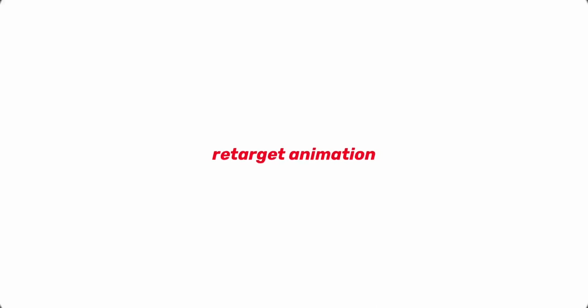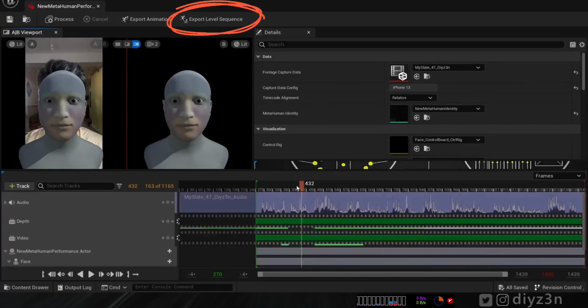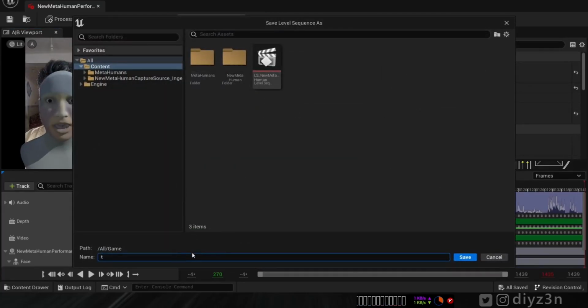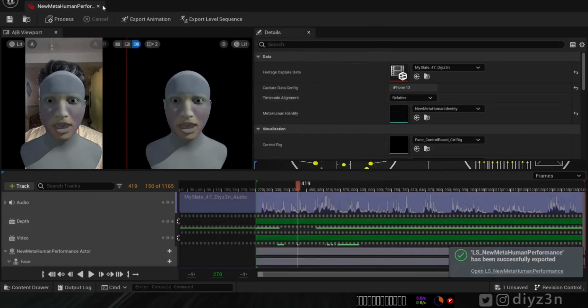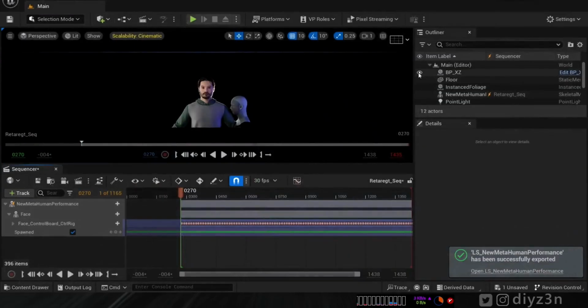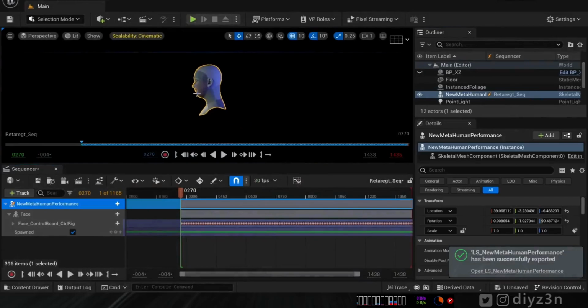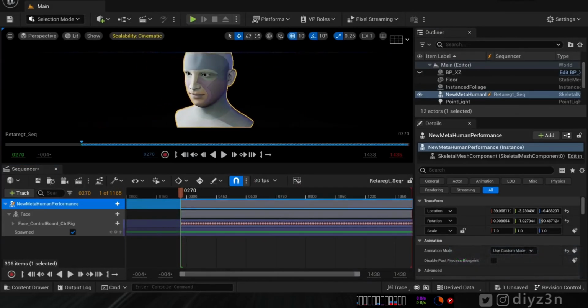Okay, let's retarget the animation by going to this performance asset here. Okay, instead of animation, let's export that as a sequence. Let's have a name, for instance, retarget. Okay, we need that, and let's save that without any of this element. We don't need that. Let's create this sequence. Let's open that. You see we have the head and all the movement.